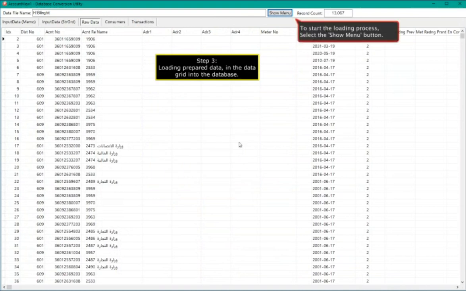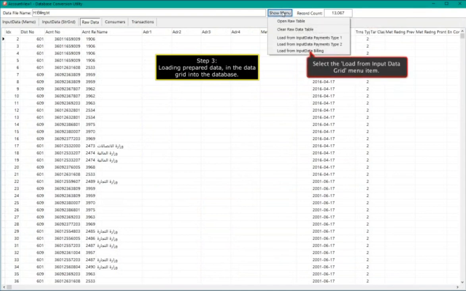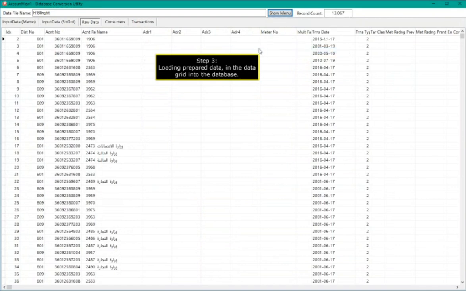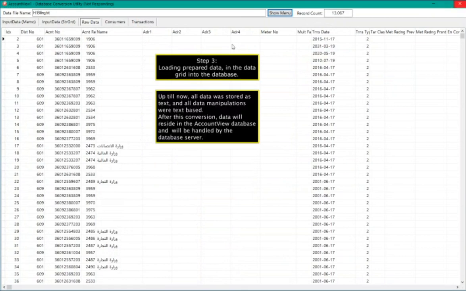To start the loading process, select the Show Menu button. Select the Load from Input Data Grid menu item. This is still a text-based operation and will take some significant time. Up till now, all data was stored as text, and all data manipulations were text-based. After this conversion, data will reside in the Account View database and will be handled by the database server.